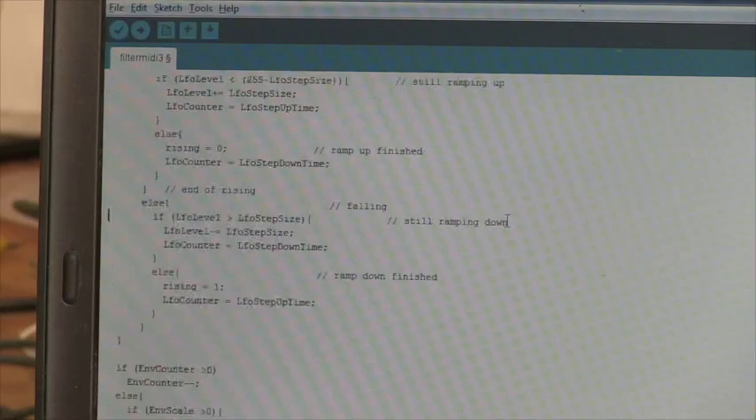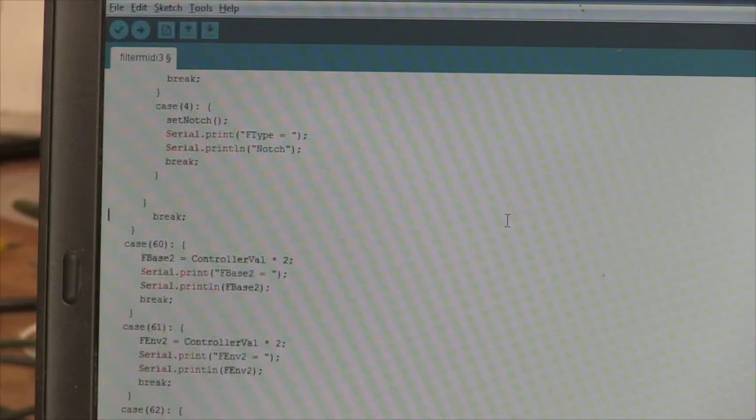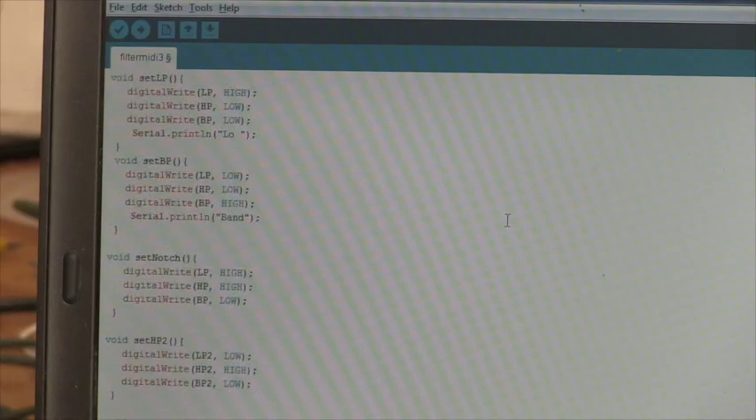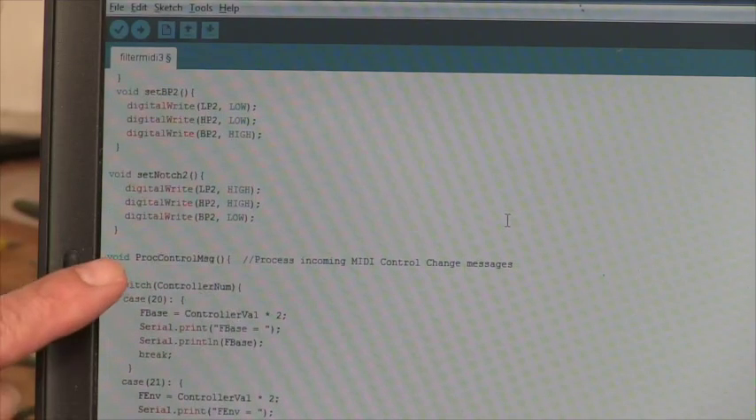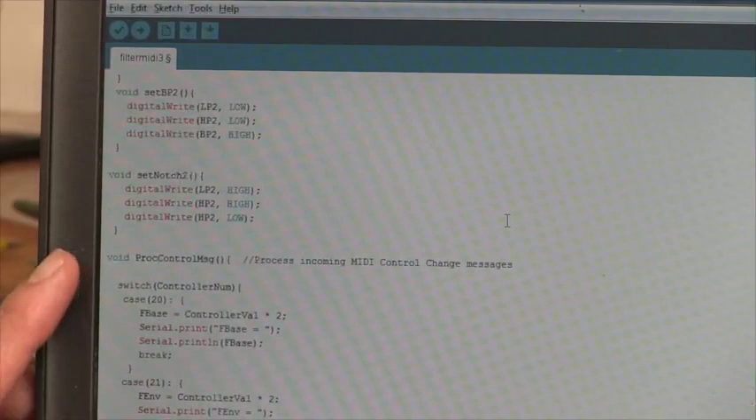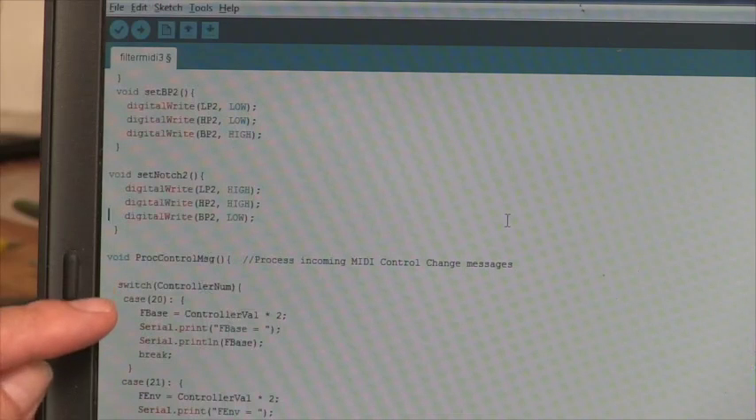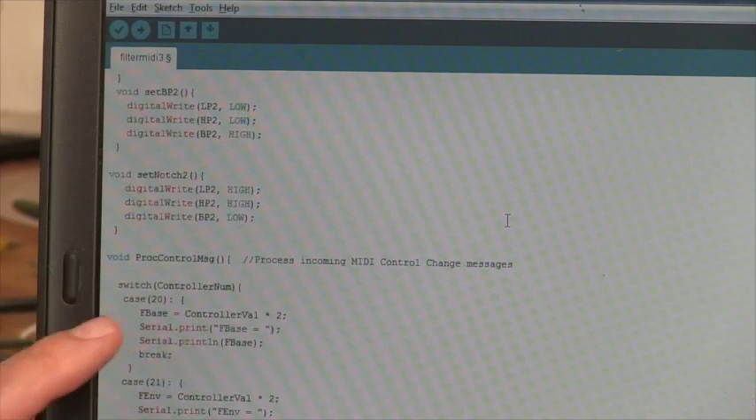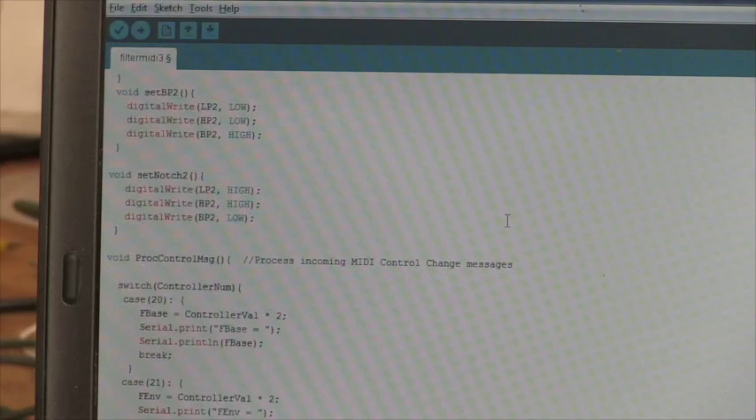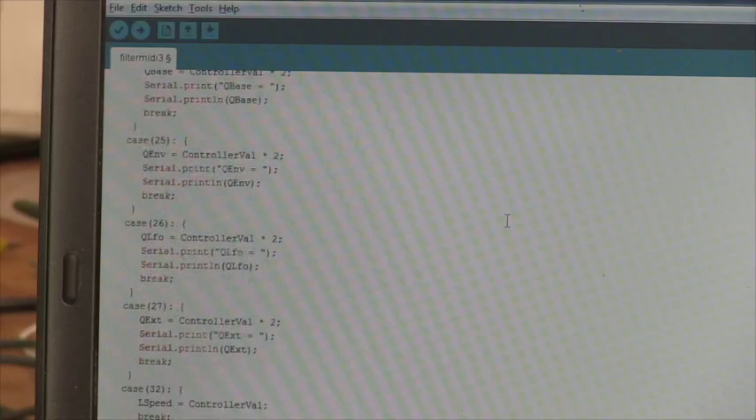I'm then going to go down to the routine where I pass the MIDI control data. This is called proc control message, process control message if you like, and it's essentially a large switch statement which determines what value of controller number it is, and then sets an appropriate internal variable accordingly. I'm controlling the speed of the low frequency oscillator by controller number 32 at the moment. I'm going to make a small mod to that.